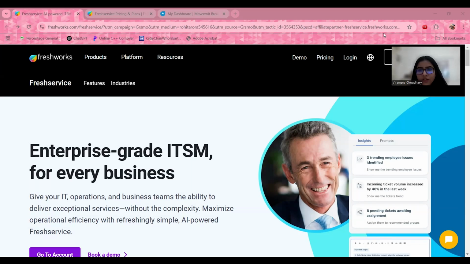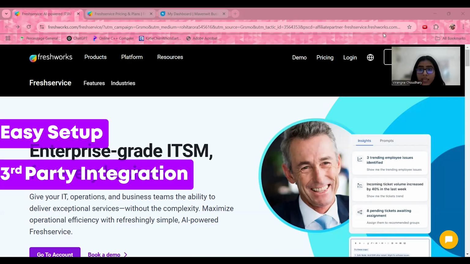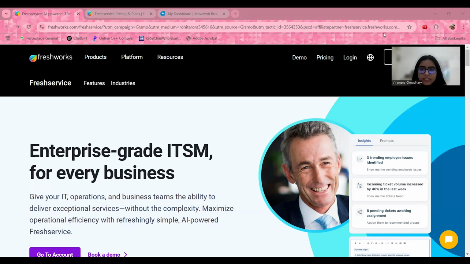So if you're looking for a comprehensive IT service management solution to streamline your internal IT operations, Freshservice might just be what you need. This platform offers a powerful suite of tools, an intuitive interface, and features aligned with ITIL best practices to ensure seamless workflow management. With easy setup, numerous third-party integrations, AI-powered tools, and mobile accessibility, Freshservice simplifies IT operations for businesses of all sizes.